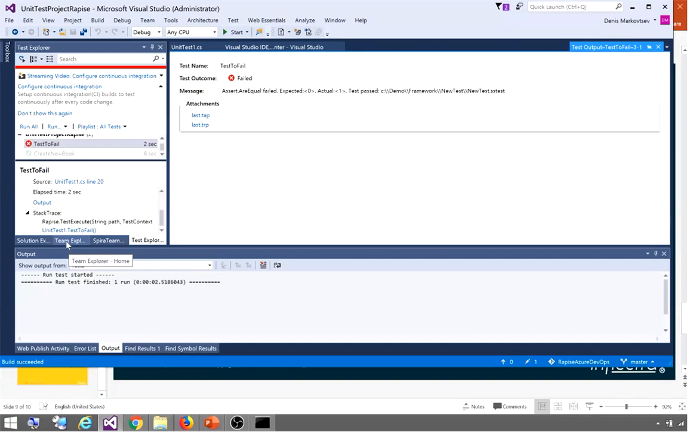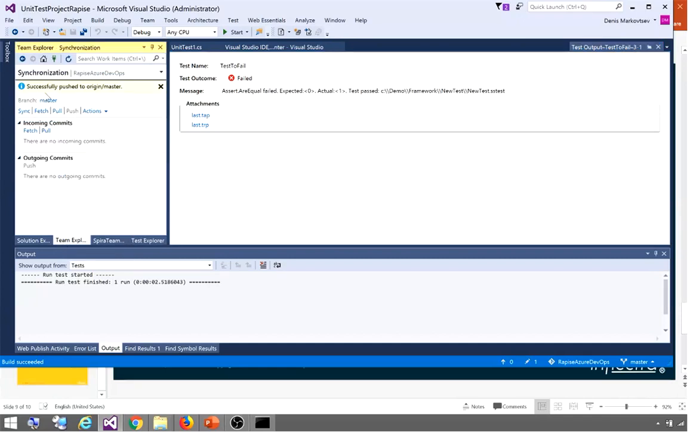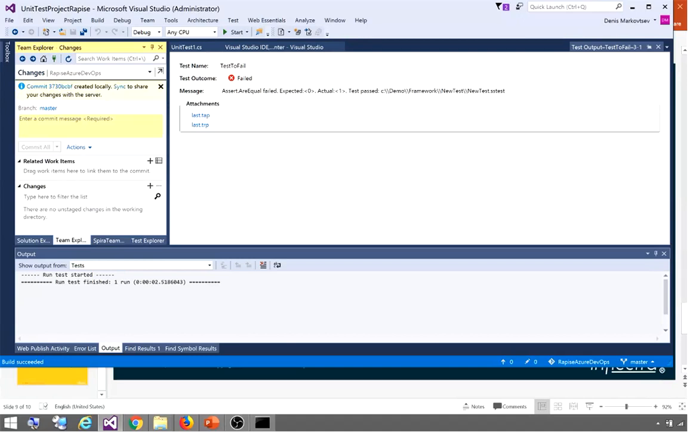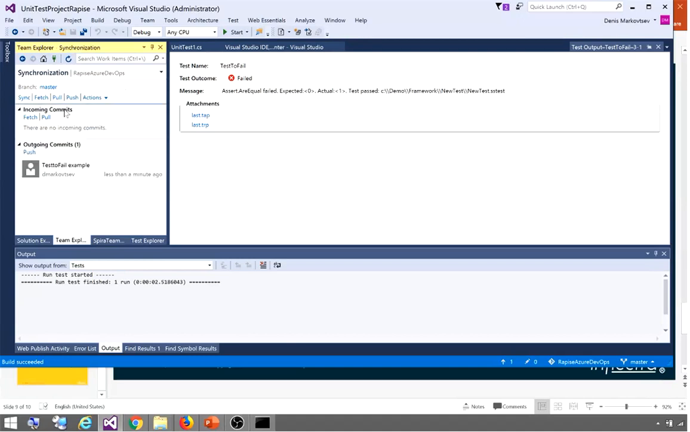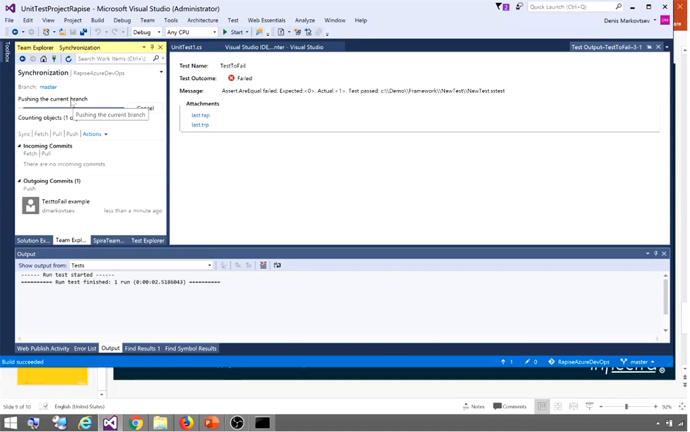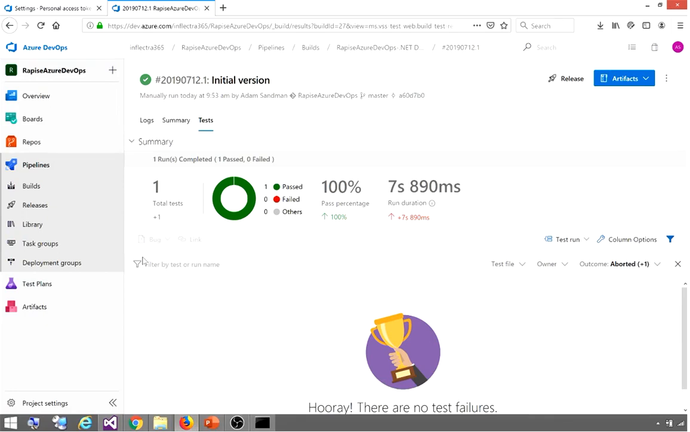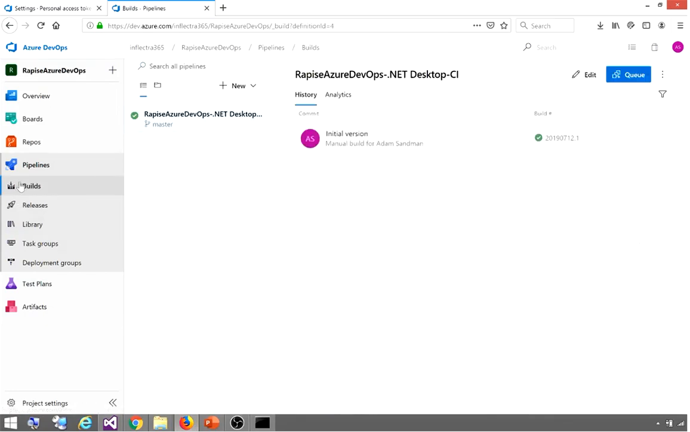Okay, so now let's commit and push the changes to the Azure DevOps repository. So I am returning to Team Explorer. Go into the changes section, test to fail example, committing my changes, and now I need to push my changes to the repository. Okay, successfully pushed to the repository. Let's return to the dashboard and to the pipelines.